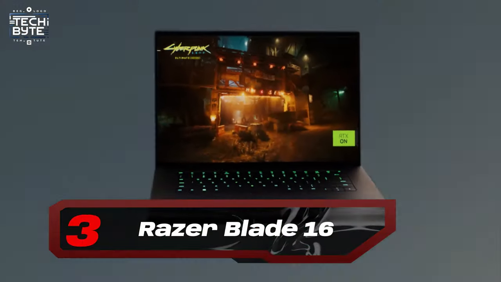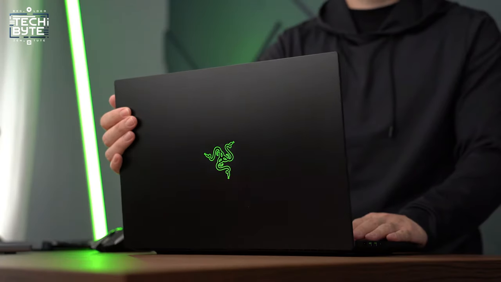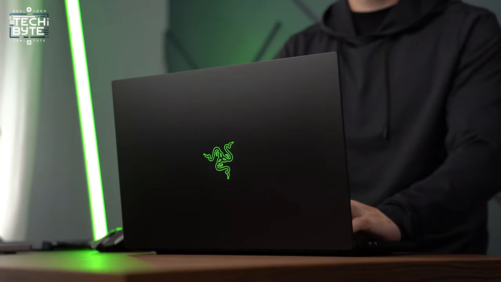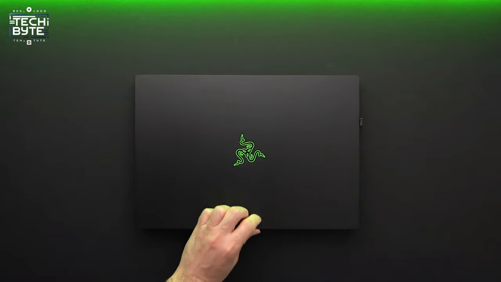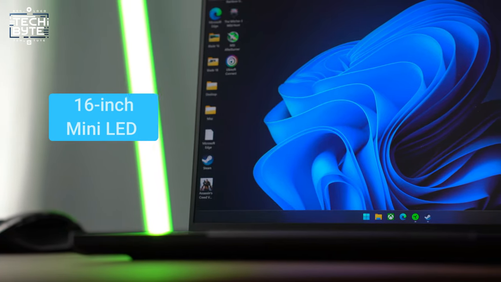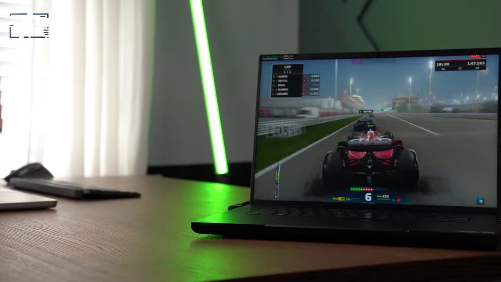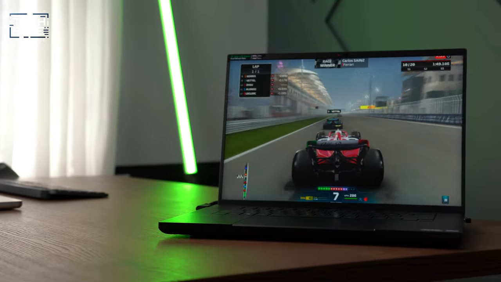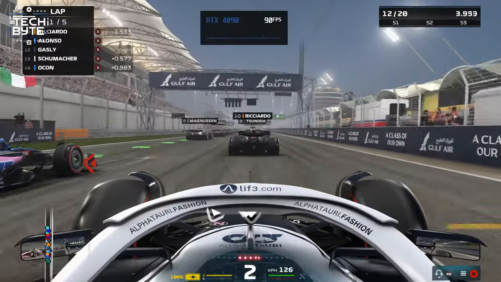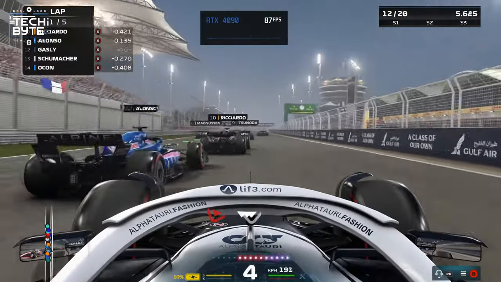Number 3. Razer Blade 16. Meet the Razer Blade 16, the pinnacle of gaming laptops designed for those who demand the best. Featuring a stunning 16-inch mini LED display and a customizable RGB keyboard, it's powered by top-of-the-line chips from Intel and Nvidia, delivering unparalleled performance for even the most demanding games on the market.